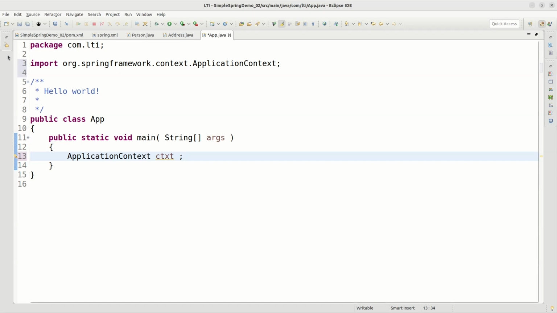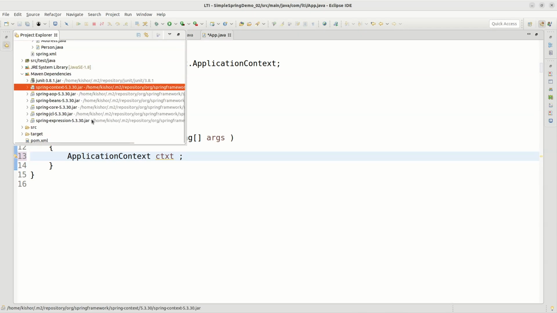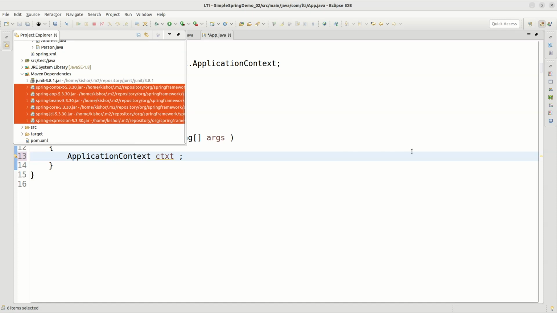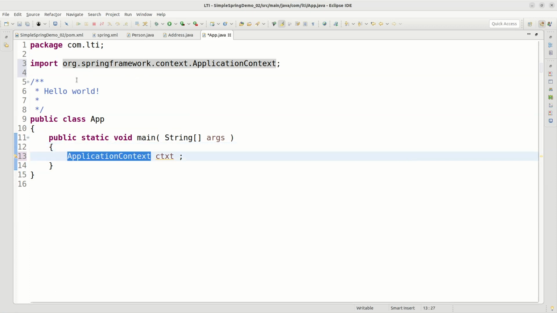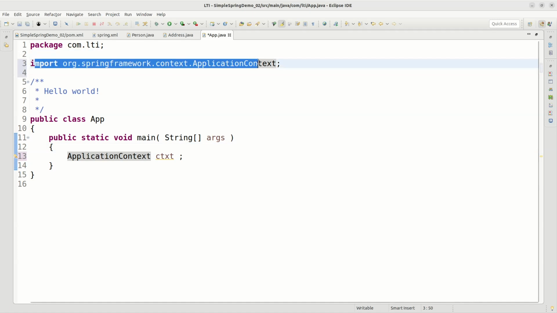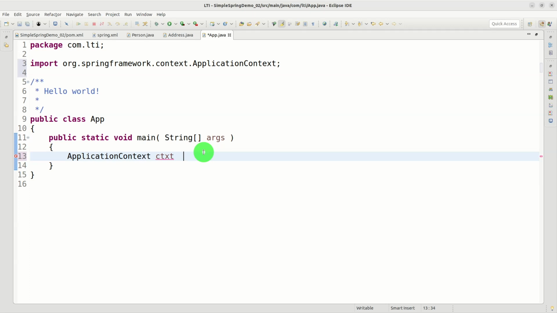If all the Maven dependencies are in position properly, it will suggest automatically. If Maven dependencies are not there, it will not give suggestions. If it is not suggesting, it doesn't know about application context, even though you write this import statement. Okay, right, context equals will not work.